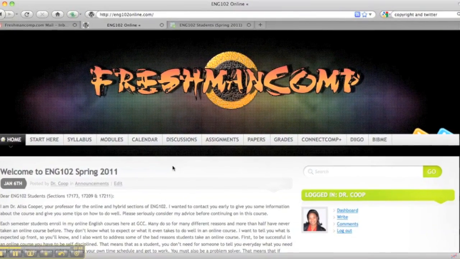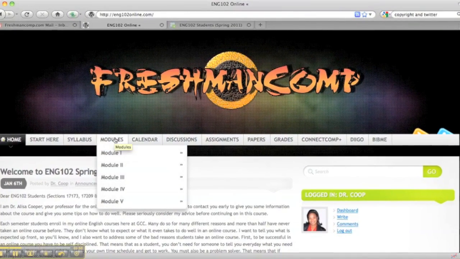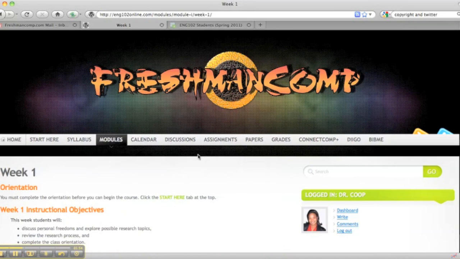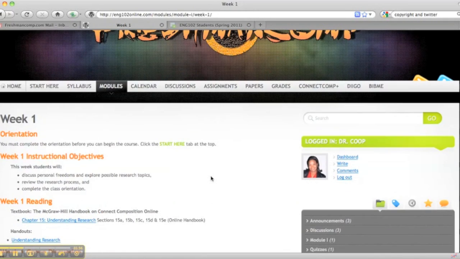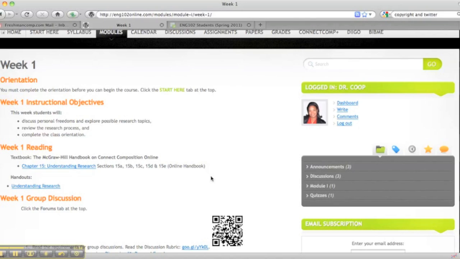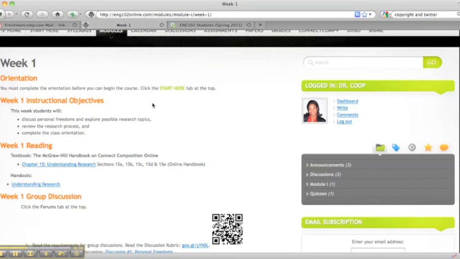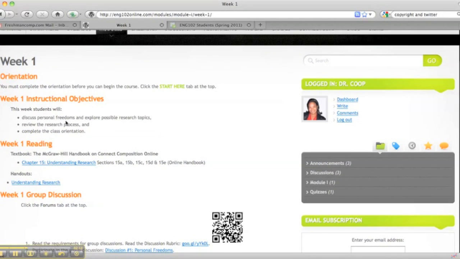So this is what you need to do. Since this is week 1, you always want to click on modules and then scroll down to module 1, and you will see that there are 4 weeks in module 1. Always go ahead and click on the week 1 folder or tab, and on that page, it will tell you all of the things that you are responsible for this week. So here you can see that the instructional objectives are that students will be able to discuss personal freedoms and explore possible research topics. So that is the discussion for this week.